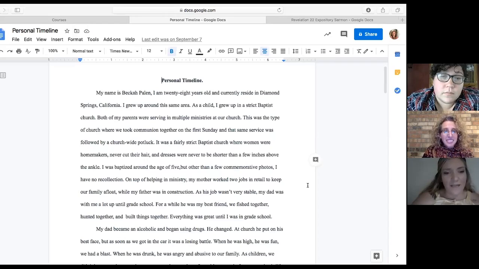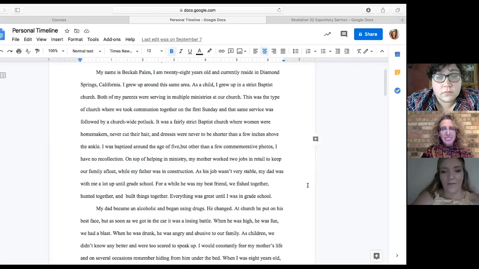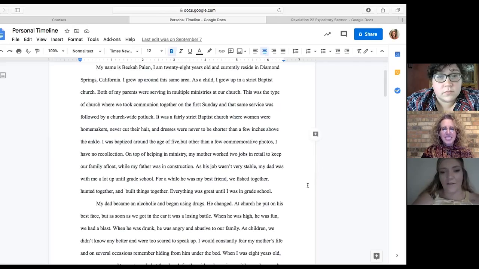I was baptized around the age of 5, but other than a few commemorative photos, I have no recollection. On top of helping in ministry, my mother worked 2 jobs in retail to keep our family afloat, while my father was in construction. As his job wasn't very stable, my dad was with me a lot up until grade school. For a while, he was my best friend. We fished together, hunted together, and built things together. Everything was great until I was in grade school.